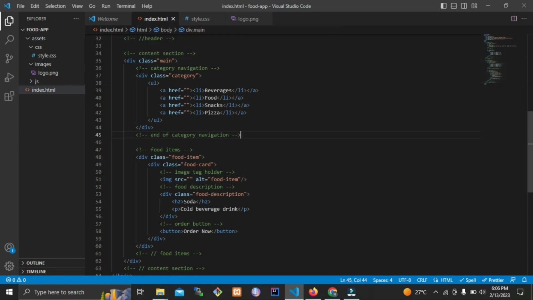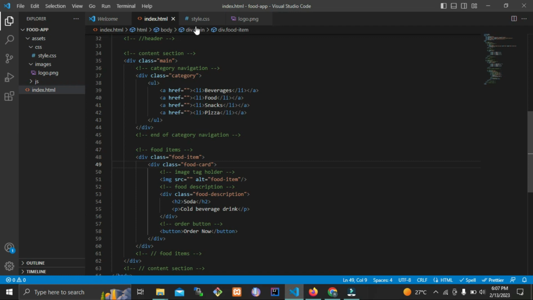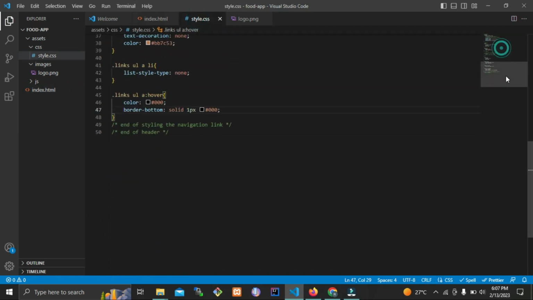And this is how we want it to look like. The main, since it has the category and it has the food item, we don't want it to appear in a row format, but rather in a column, just like the way it is right now. So we need to put a border and see where we are at. So we go back to our style.css, scroll down. Now we begin our new journey.